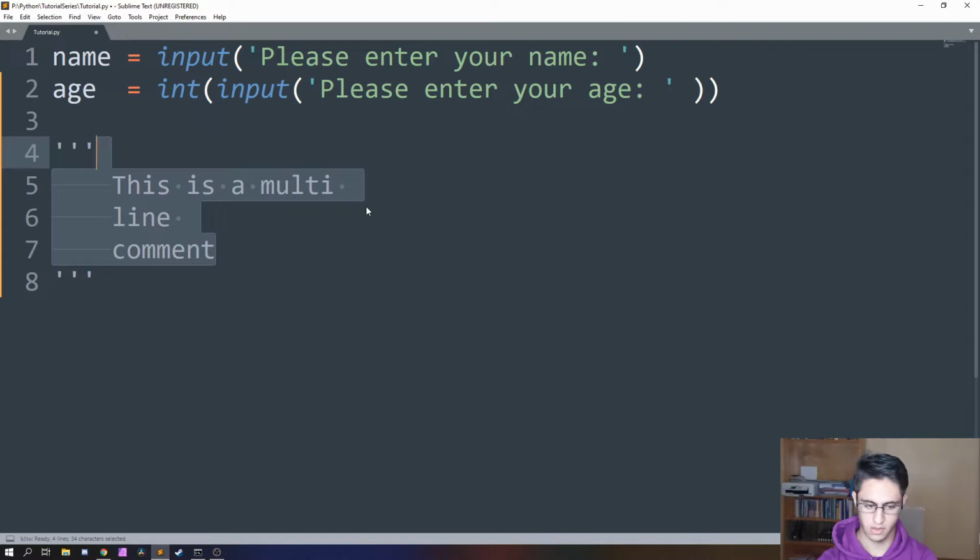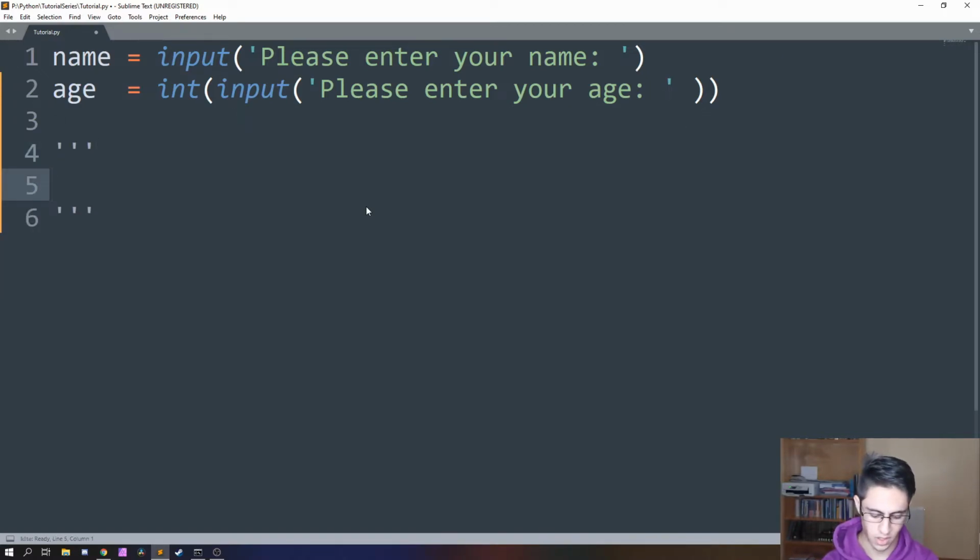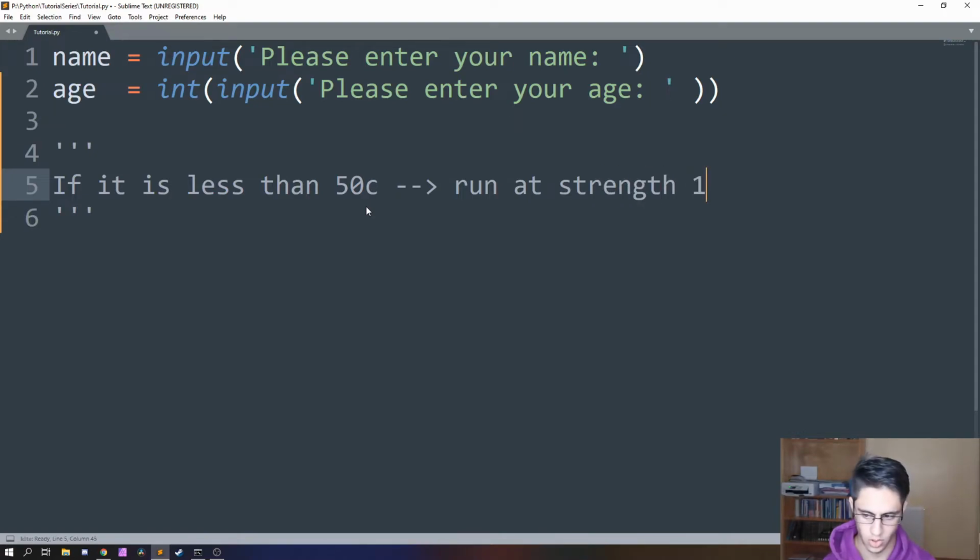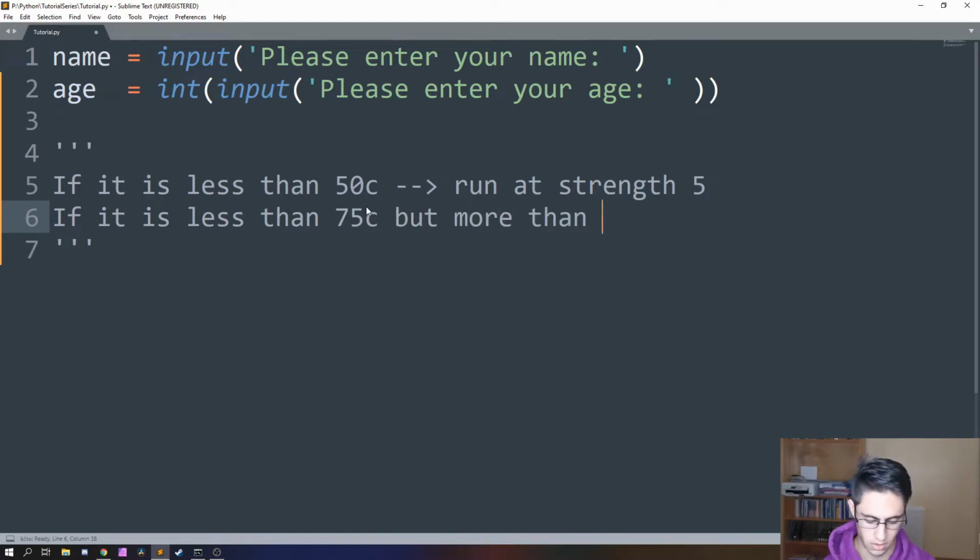And I need this for my next bit of code, because I will say if it is less than 50C, run at strength 5, let's say. The lower you go, the weaker it is. If it is less than 75C but more than 50C, run at 4.